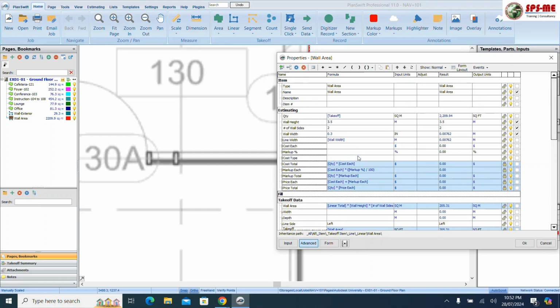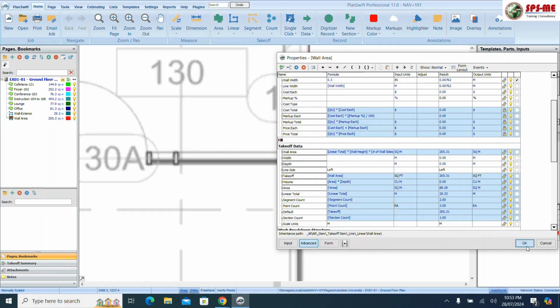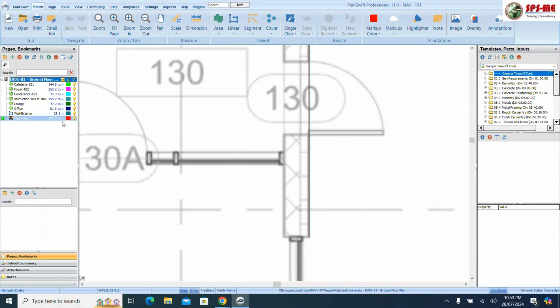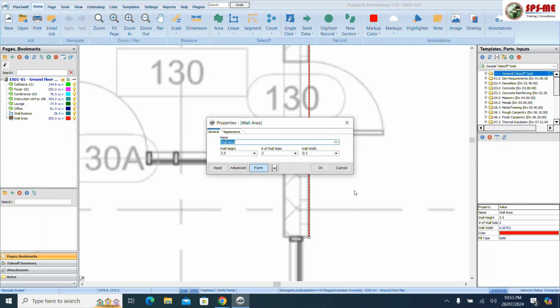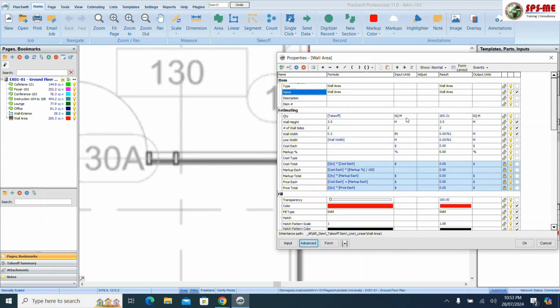But for estimating quantity, from where do we get that? Square meter, then click over here. Okay, see here, it has changed into square meter. That means I just click over here and select that, and it was in square feet here, input and output. So I changed that into square meter. Once you are done with this, you can click OK.